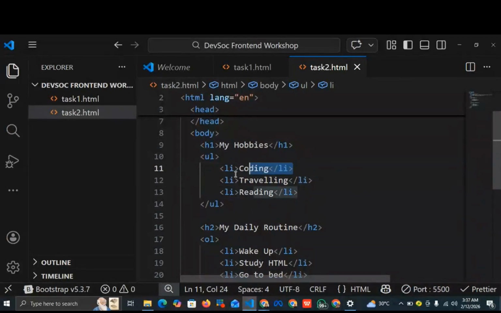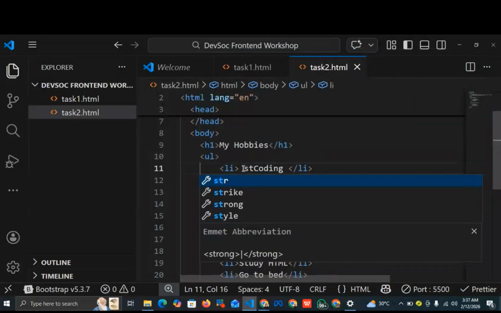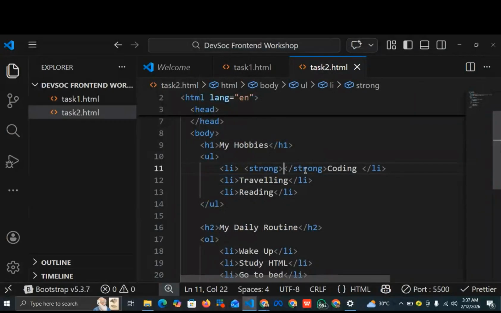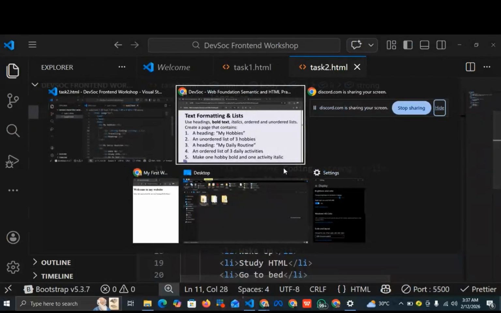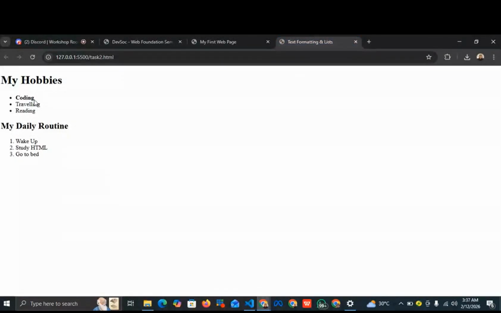All right, so in this first one, let's choose this coding and make it strong, or bold, or important. To do that, I will have to add another element in between, to close this one, because this is the main list, so anything else I'm adding will be inside. So I can say strong, which is this element. In between this element where I have my content, I can just cut this coding and bring it in between. Let's run and see what we have on our code. You can see coding is bold, different from traveling and the rest.